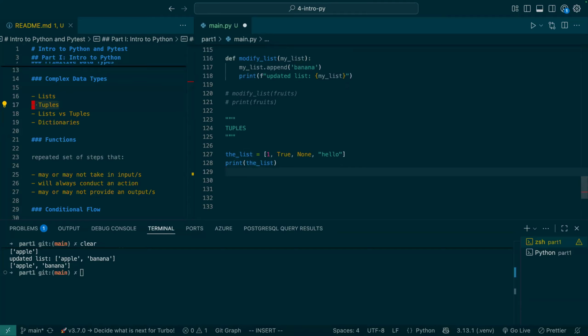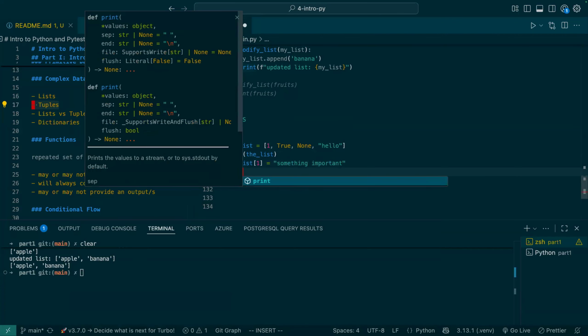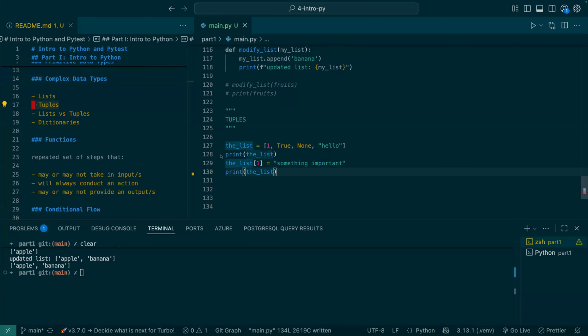And I can modify my list. Like maybe I decide I don't want that true value there. Maybe I want it to say a message instead. So let's change the second element in that list to equal something important. And let's print out our list. And we'll see that our list has modified. And this is pretty intuitive, right? This is what we expect with lists. This is what we expect with JavaScript arrays.